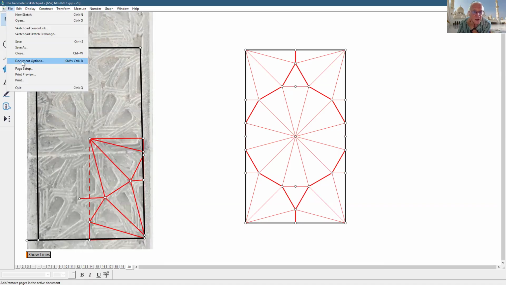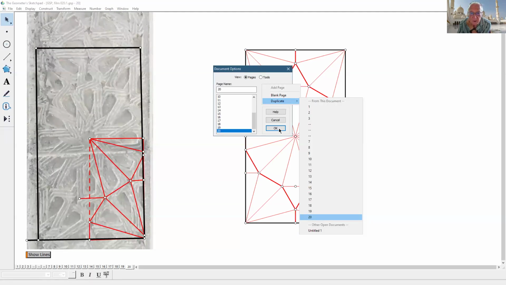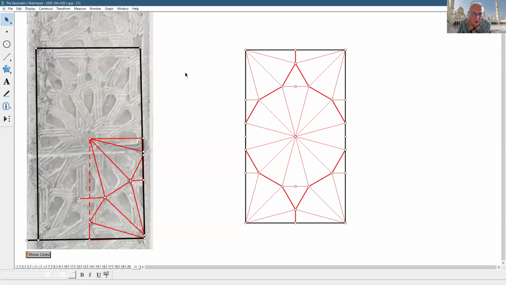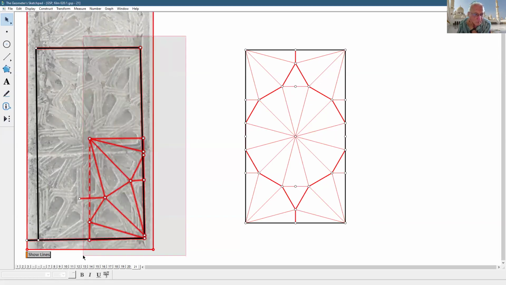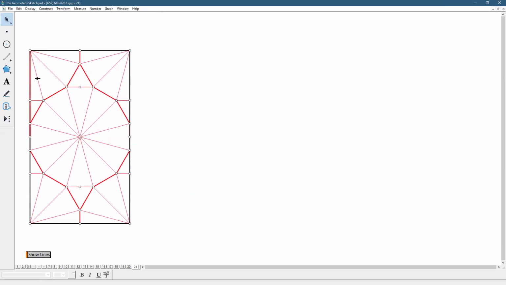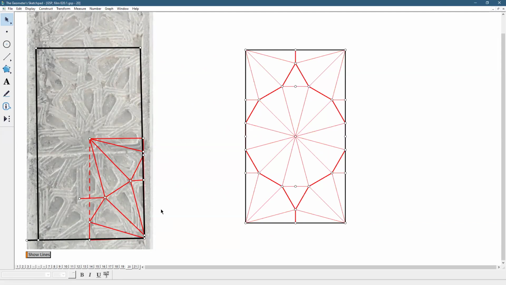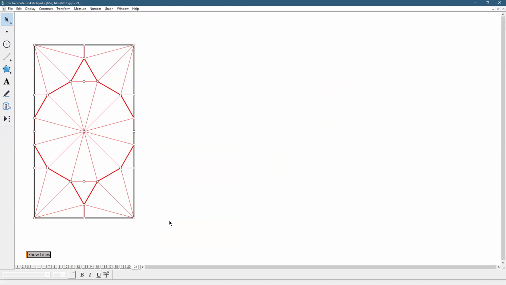Let's keep this tessellation, add, duplicate page 20. Now I just need a space for drawing various things, so I just remove this. I will also remove myself from this screen, and that is what we are going to do. Look, on page 20 we had our original pattern. On 21 we have a copy of it.